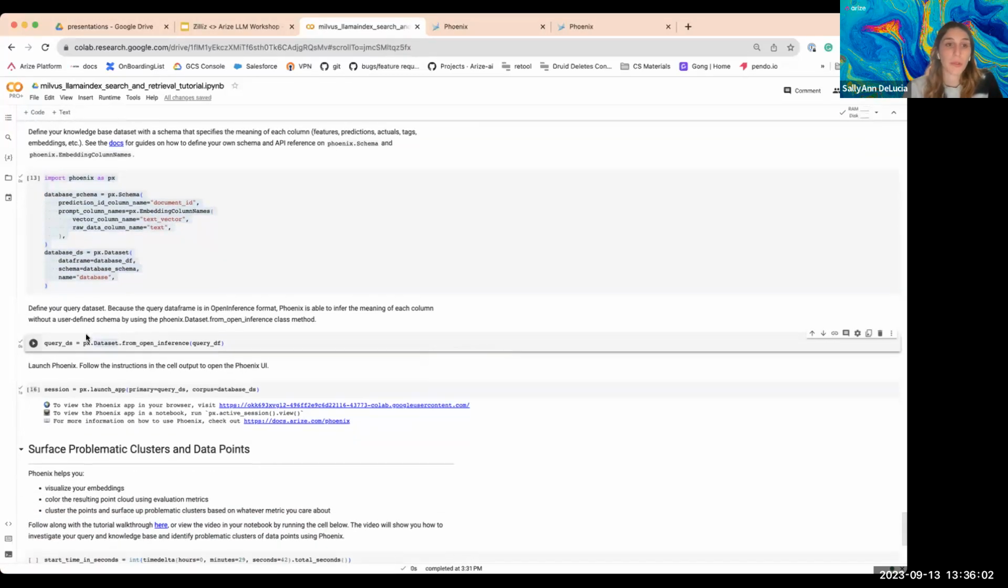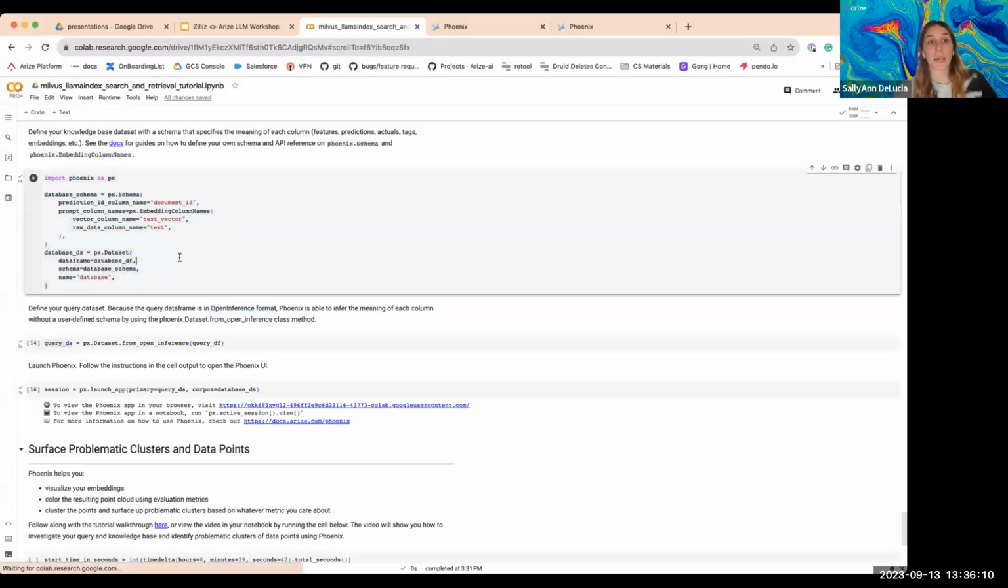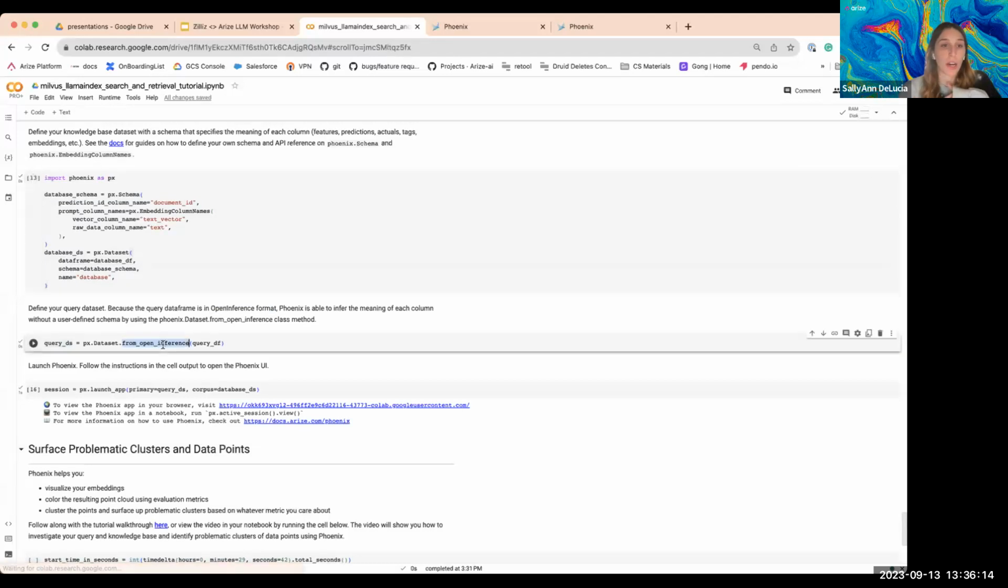The next thing we're going to do is send in our query data set. Since this is already in OpenInference format, we can skip the schema step that we did in the last step. We just need to declare it from OpenInference and then send in the query data frame. And that's it. We've sent all our data to Phoenix. Now we're ready to launch our session and we can really dive in. Once you run this, you can click this link, or you can opt to view it in the notebook. It's up to you.